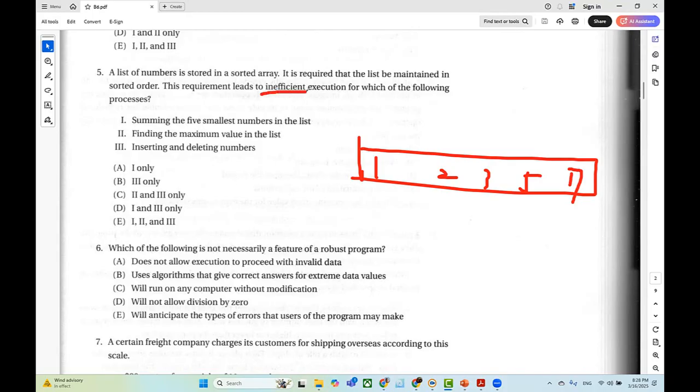Inefficient. Okay, now I'm sorry. Which one is inefficient? 3. 1 efficient? Yeah. You just take the first. 5 maximum. Maximum is maybe the last.